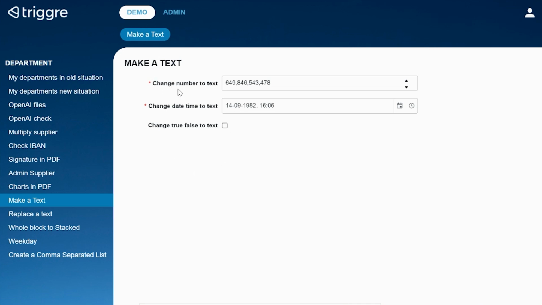So in this case, I have 3 examples: the change number to a text, so the number itself changes into a text, a date time, and also a true false value. And when I hit the make a text button, Triggre will automatically change it into a text. And I am showing you it in a form field so you can see that it's actually a text. Because, for instance, regarding this number, I can increase or decrease it by using these small arrows. I cannot do that in a text field.